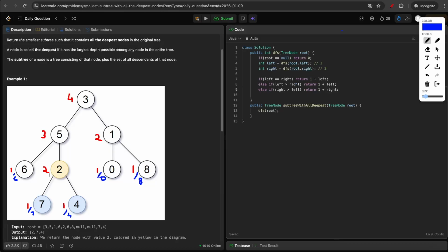Now you're at 2. So at 2, you see that left has a distance 1 and right has distance 1. So both distances are equal. So at this, you will return the current root, which is again 2. So that indicates the subtree at 2 will contain both 7 and 4, which are at the maximum depth. So at 2, you are returning 2 as the depth and the root also as 2.